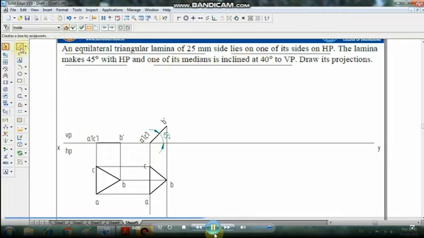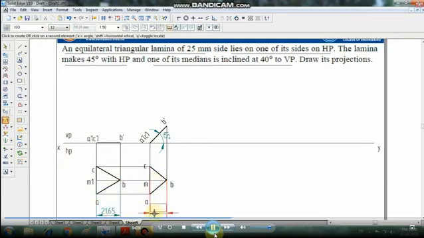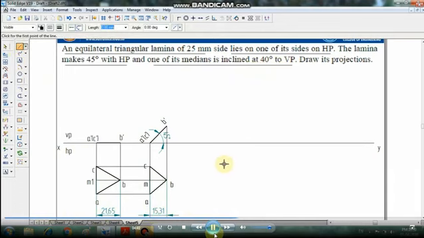Now it's okay. And one of the medians is inclined at 40 degree. So what is a median? So now we are going to draw the median and mention M1 in the first view, that is the true shape of the triangle, and after the inclination of the lamina, joining BM, BM1 is in the first view, that is a median, and this is after inclination, the median after inclination, how it appears.